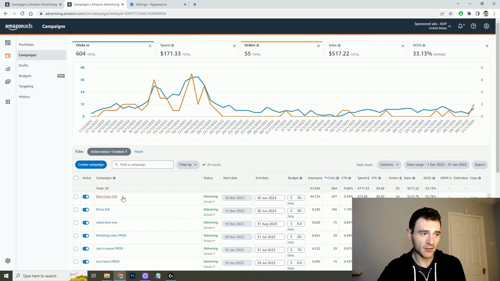So down here, we've got some dinosaur colouring book categories, some robots, some wrestling, some cats, some love hearts, and you can see the performance along the bottom right hand side. The robot dinosaur keywords, for example, I've had 75 clicks and only 2 orders, which means that I am spending around $8.75 for a single sale, which is not right for me. So that ACOS is 97%, and that's far too high.